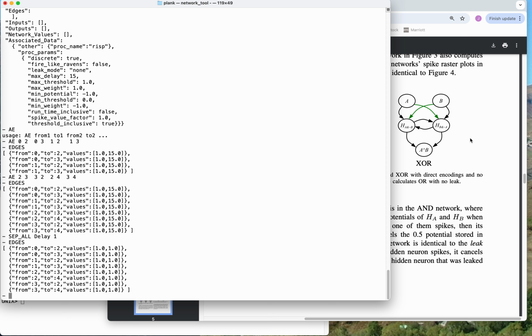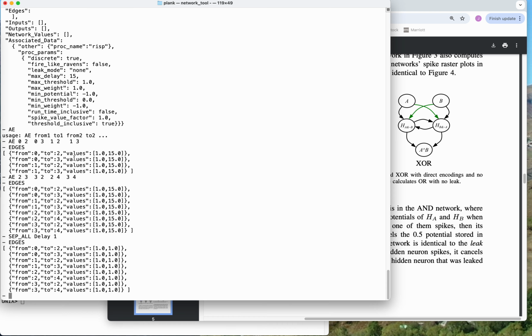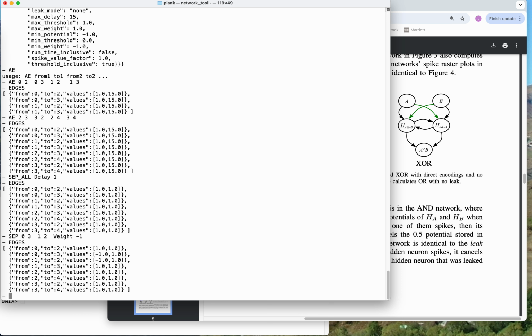Nice. And now we're going to want to set, fortunately, all of the weights are also set to their maximum values, which were 1. So now we want to change the weights of these edges to -1. So here we'll say SEP 0 to 3 and 1 to 2. And we're going to set the weight equal to -1. Okay, looks good. All right, let's go ahead and save it.